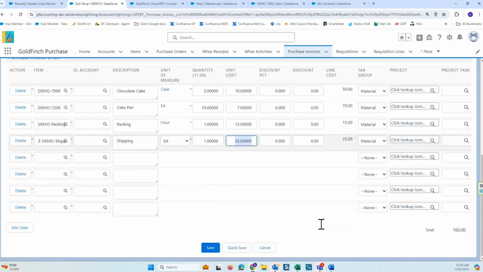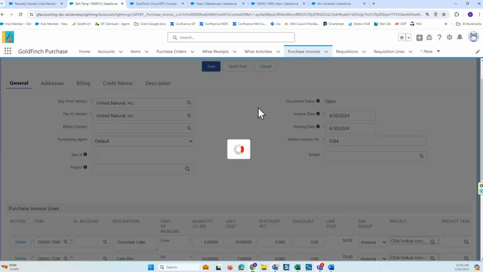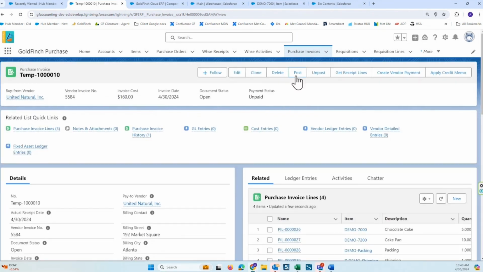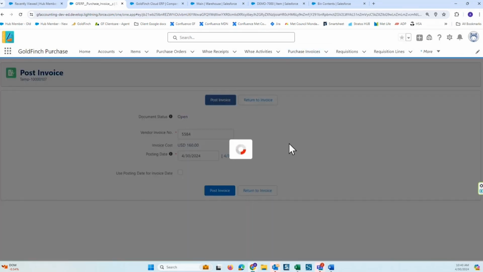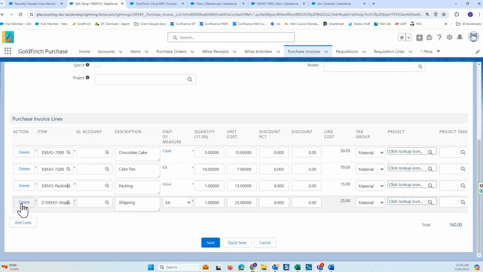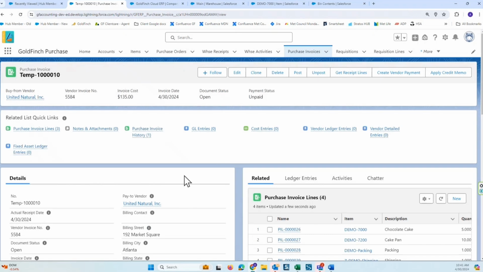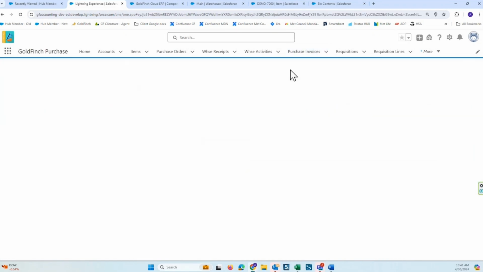All right, and then once we have the total quantity, we want to check and make sure our dollar amount is accurate. And then we'll save the purchase invoice. And then the next step is to post the purchase invoice. So we'll go ahead and post this. You know what, let me just remove this shipping. I think this shipping charge was wrong. It's not completely set up yet. So we're just going to create the invoice with the packing on it.